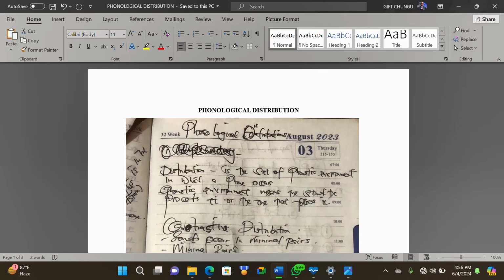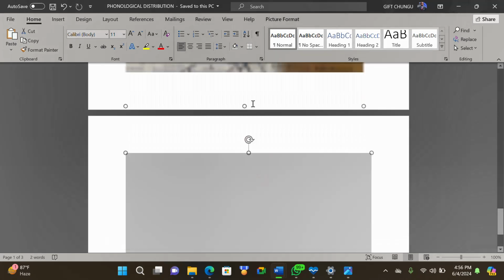Today I want us to look at phonological distribution. So, what is phonological distribution? Phonological distribution is the putting of sounds in different phonetic environments in a word. So we have different environments where we are going to put these sounds. That putting of different sounds in different environments is what we call phonological distribution.